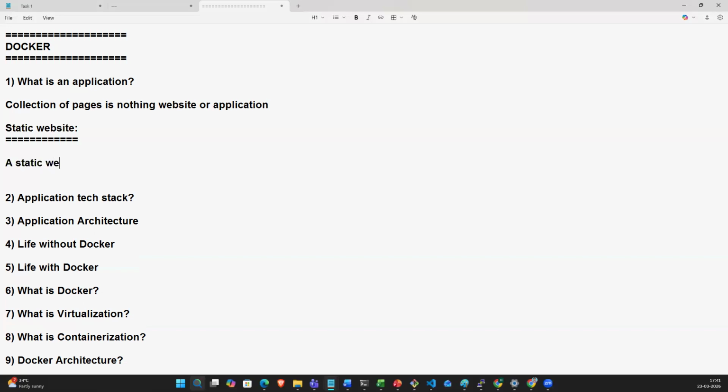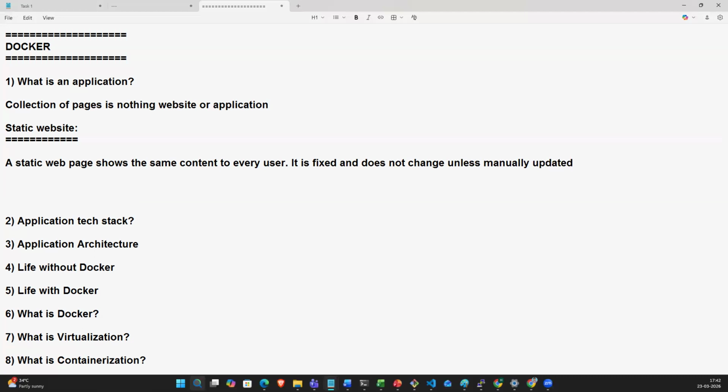A static web page shows the same content to every user. It is fixed and does not change unless manually updated. Guys, understood? For example, college websites or some university websites are just showing their college information and everything.